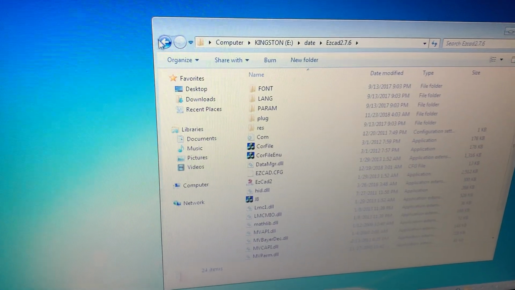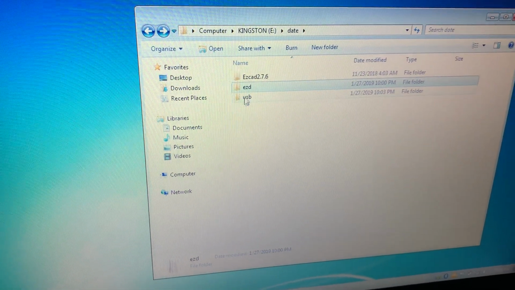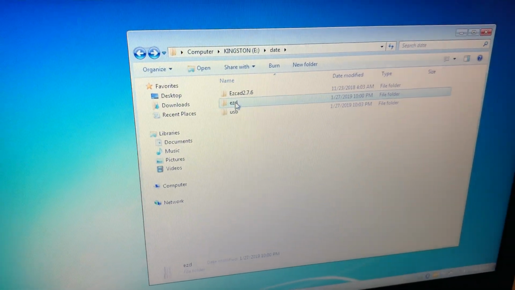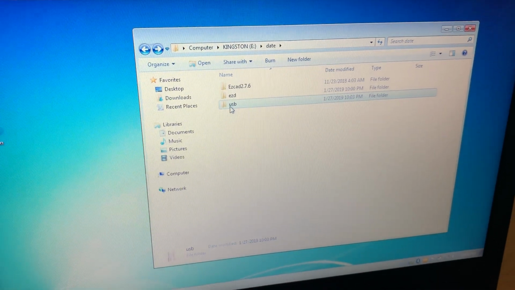There will be a date. There are three files. The first one is the software. The second one is the photo of the mobile. The third one is the USB drive. Now we set up the software.